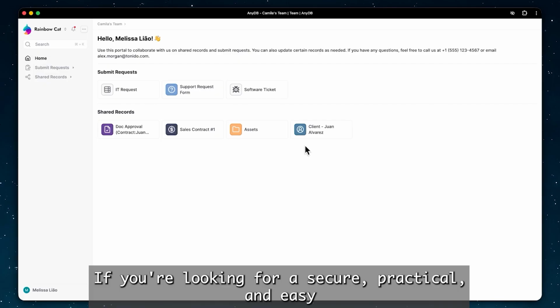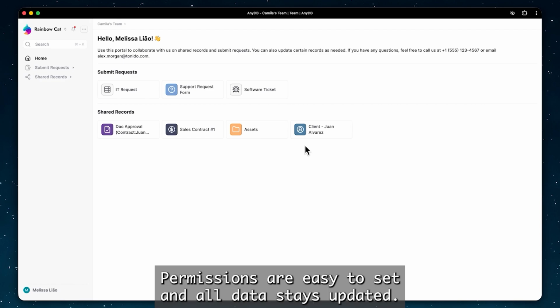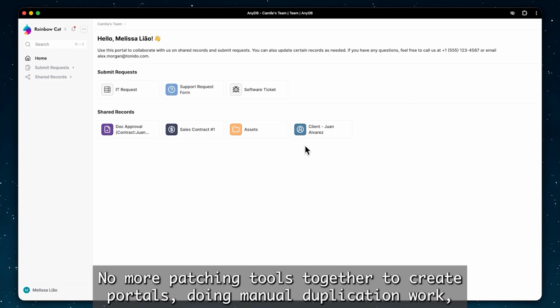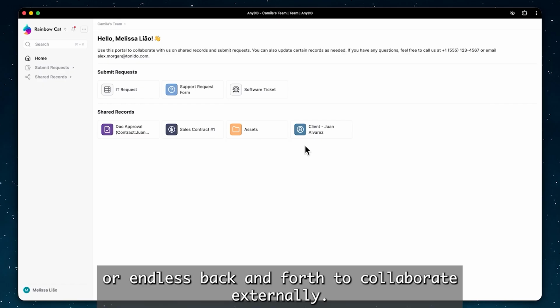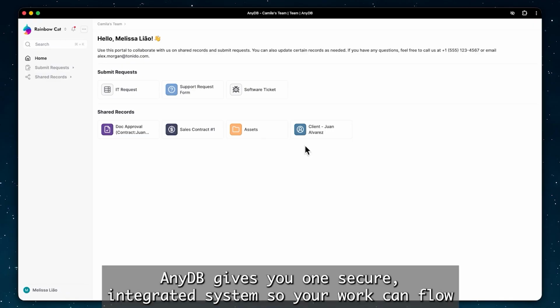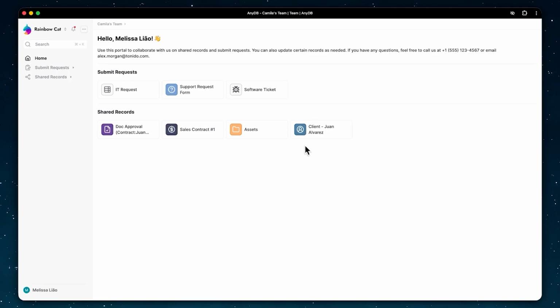If you're looking for a secure, practical, and easy-to-use portal, AnyDB is the perfect fit. Everything is stored in one place, permissions are easy to set, and all data stays updated. No more patching tools together to create portals, doing manual duplication work, or endless back and forth to collaborate externally. AnyDB gives you one secure, integrated system so your work can flow seamlessly between your teams, vendors, partners, clients, or suppliers.